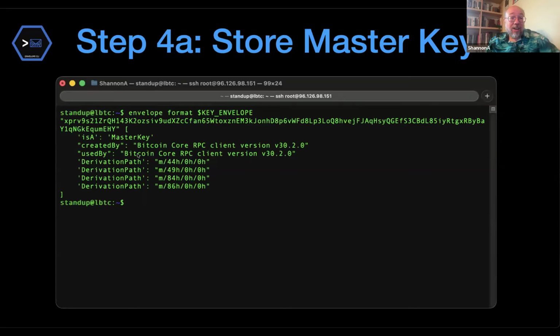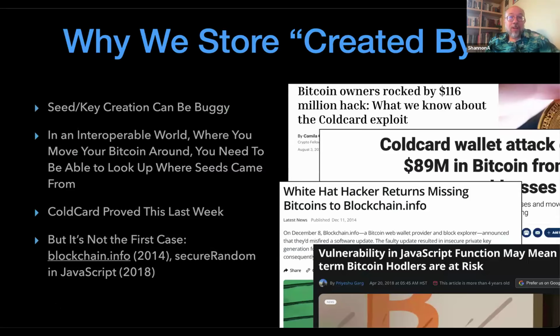And you can see that I also have what it's used by. And then I have my derivation paths so that I know all of the derivation paths that were being used. So this week, unfortunately, showed us exactly why we need to have that created by. It's because seed key creation can be buggy. And in an interoperable world like the one we are hoping to see more of, you can move your Bitcoin around, so you don't necessarily know where it originated unless you carefully record it like this.